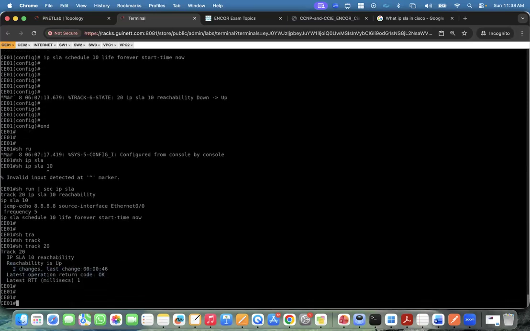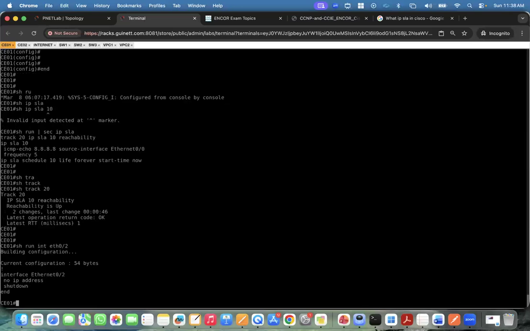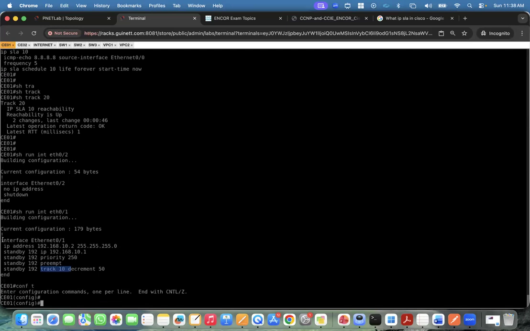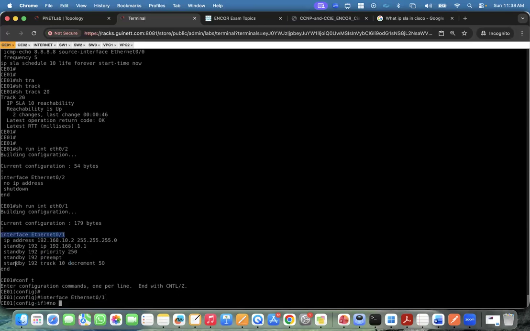Now I'm going into my HSRP. In HSRP, we configured track 10, but is it a valid track or an invalid track right now? Invalid. It's invalid because now we use track 20. So let me use the new track here. I'll remove the track, and I will just remove this also.